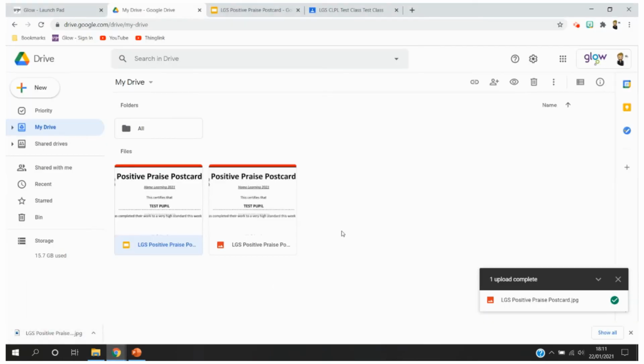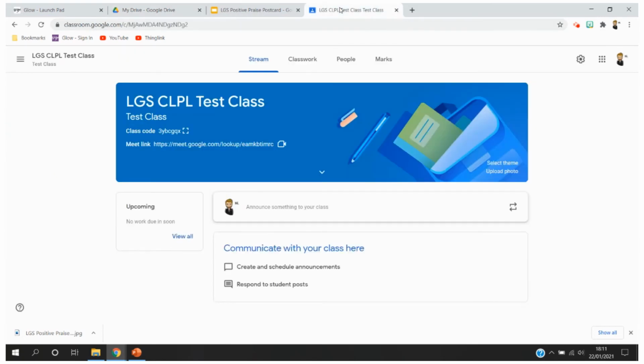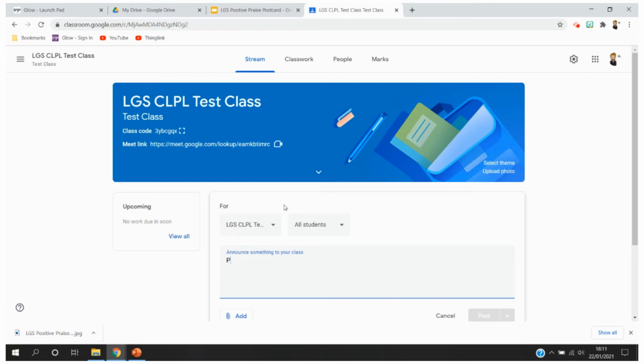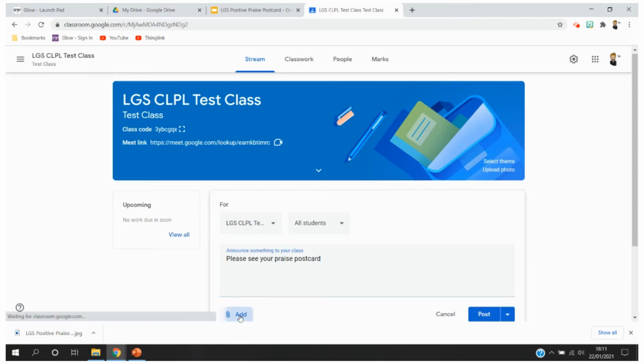Okay, so now that we've got it as our file in the drive as a picture file, we want to send it to a pupil via Google Classroom. So from here, I'm going to come along to my class. I'm going to create an announcement. Please see your praise postcard. Okay, I need to add it as well to the post.